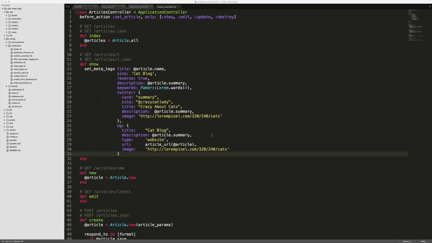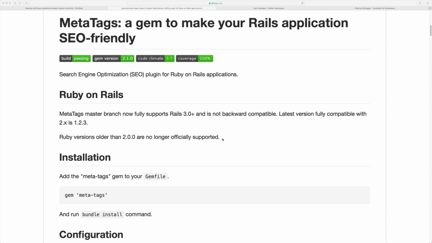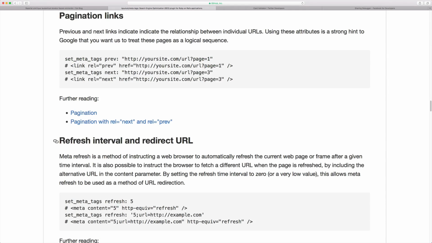The meta tags gem also supports a few other options where you can pass in an alternate, and if you have a different language, then you can pass in a different site, and you can also include RSS feeds as well. Well, that wraps up this episode about meta tags today. Be sure to check out the documentation on GitHub, because it does cover a lot of different things that I have not discussed. For example, with meta tags, you can also pass in pagination links, which will give previous and next link indications to Google, so it can treat your pages in a logical sequence.